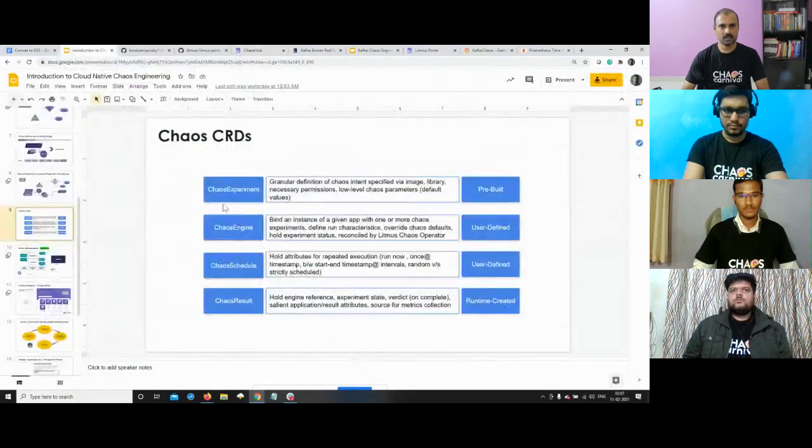And the other resource is the Chaos Engine, which is what you might mostly be playing with or helping construct or modifying, which is where you tell how to run the experiment and on what target to run the experiment. So what is the application you're going to run this Kafka Chaos experiment on, and what are the run characteristics that you would impose on this particular instance of the Chaos experiment. And schedule and results are other auxiliary CRs, which we will take a look at.